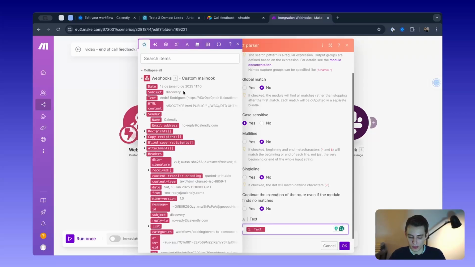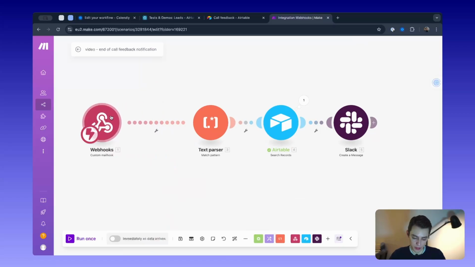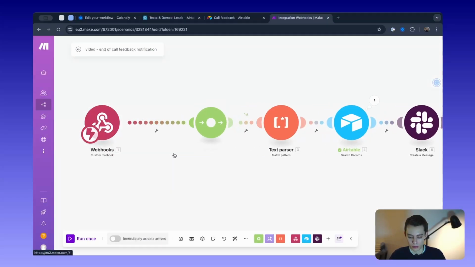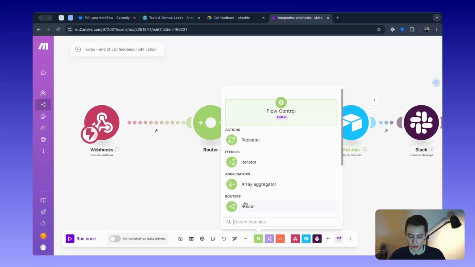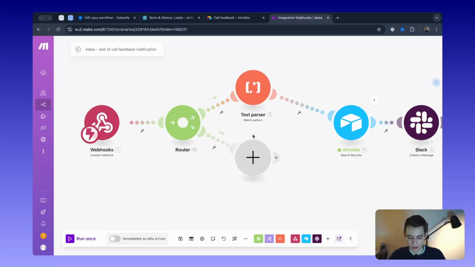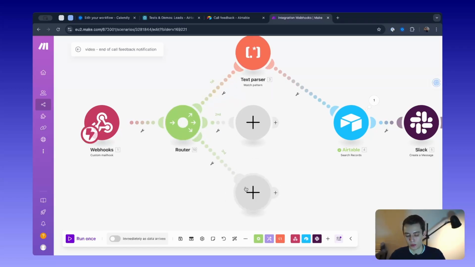Now, why do we pass the discovery on the subject line? Because you could do this for all the other calls. So you'd add here a router, and how you do this is you right click, add router, or you go look for routers and you drag them until here. But you'd click here on the plus, and you can click as many times as you want and add other calls.